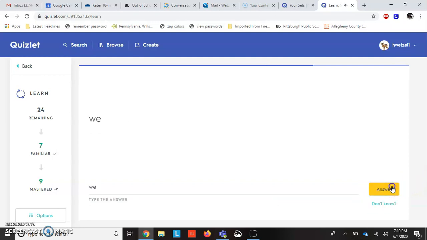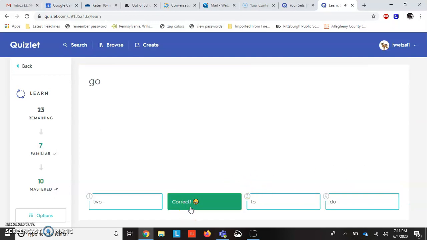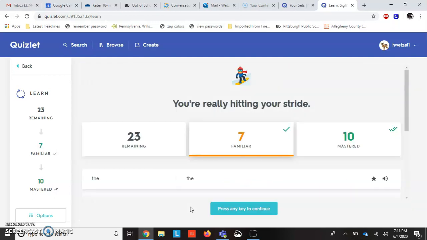Okay? And all of these are rather short. They give you a few to work on, and then they kind of give you a break. They ask you if you want to keep going or if you want to try something else. And it keeps track of which words you've mastered, which ones you know, and which ones we're still working on learning. Okay?